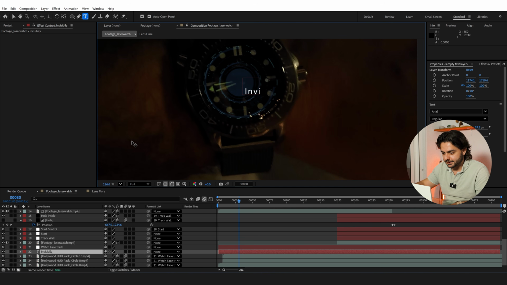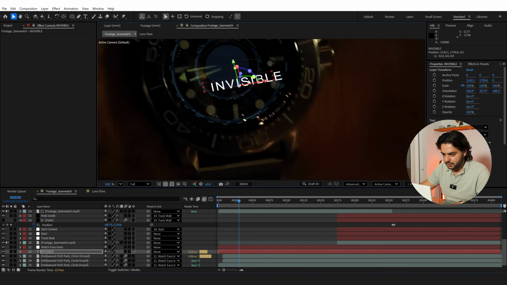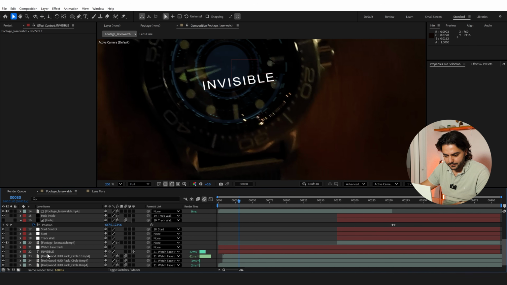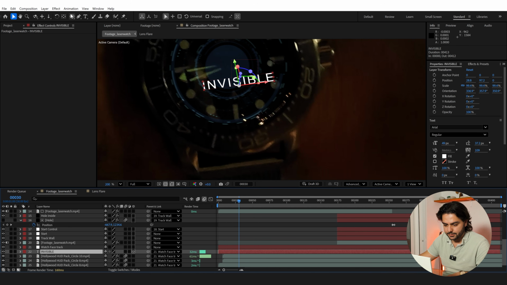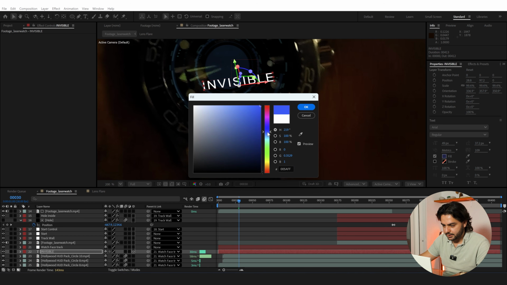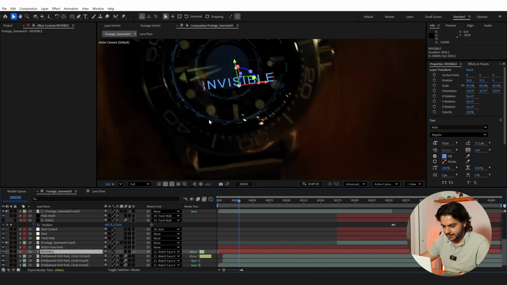invisibility, or just invisible with all caps. And then I'm going to turn this into a 3D layer, and then I want to place it in a way that it feels like it belongs on the watch. Place it somewhere on the watch. A small rotation here, and then also parent this to the watch face and just give it a different color. So we're just going to add a fill, or go to the text fill here and change it to a different face color. Something like that.